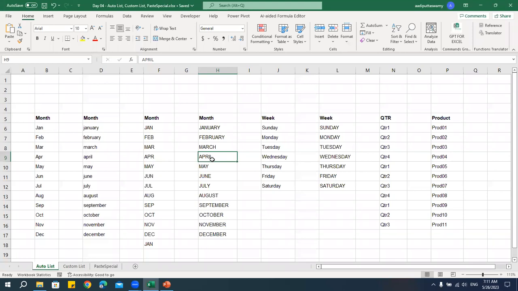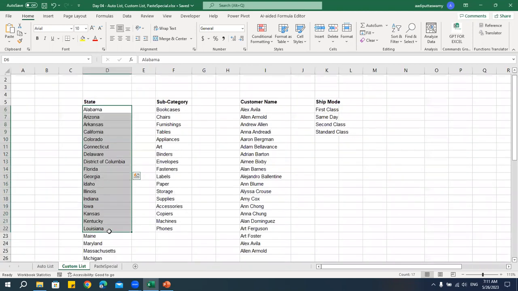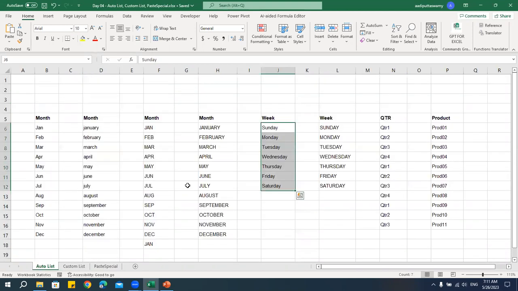But if you're typing, let's say, January to December, or Sunday to Saturday, or assume that I have a big list like this, it will take a lot of time. Our aim in learning Excel or learning some techniques is to save time and also maintain quality, so that we can finish the work soon, also with good quality of data. To do that, we have something called auto list and custom list. Let's understand what is auto list, and then we'll understand what is custom list.